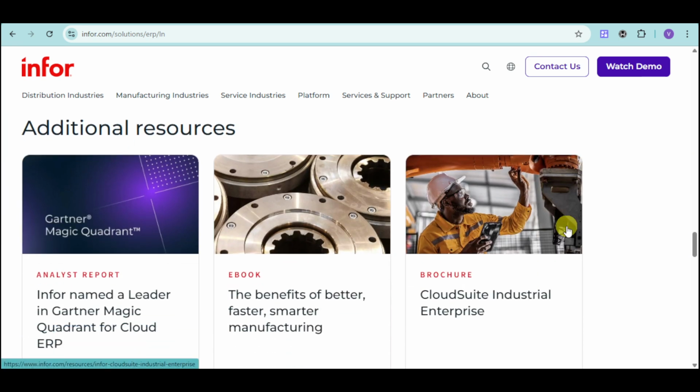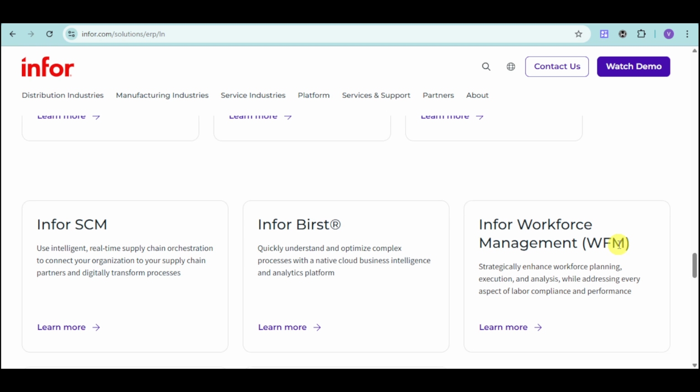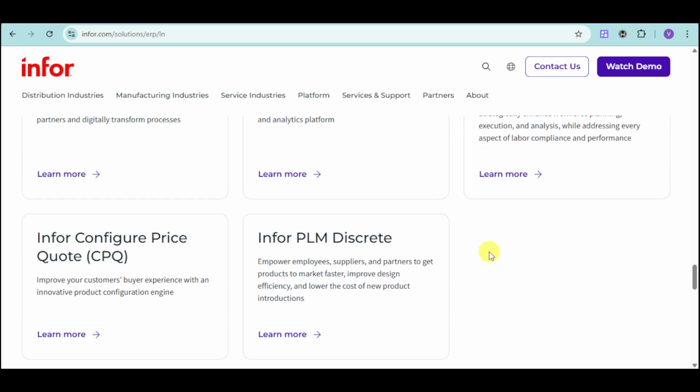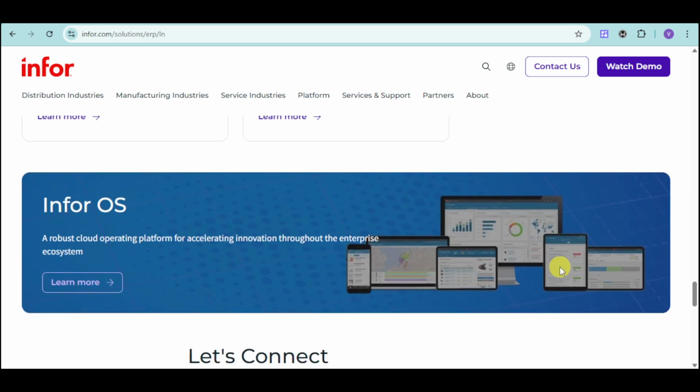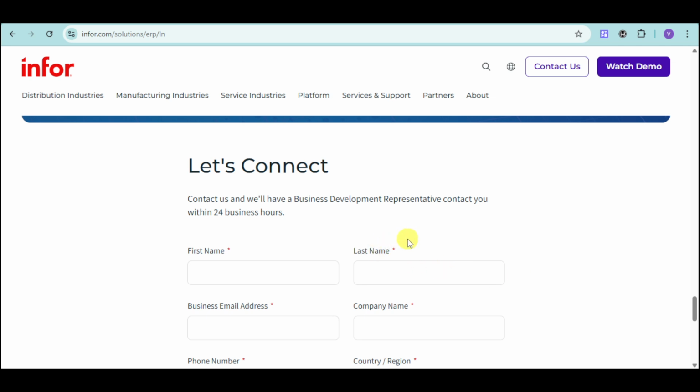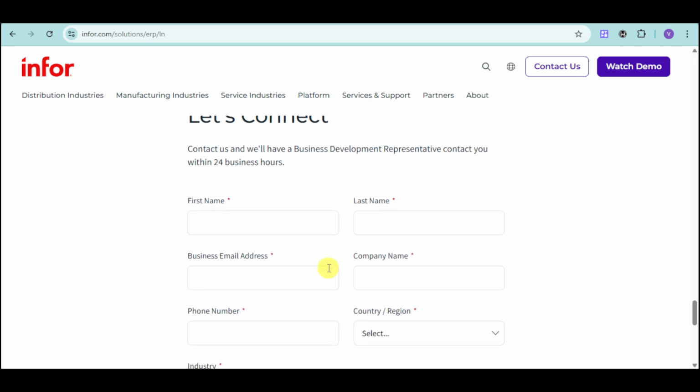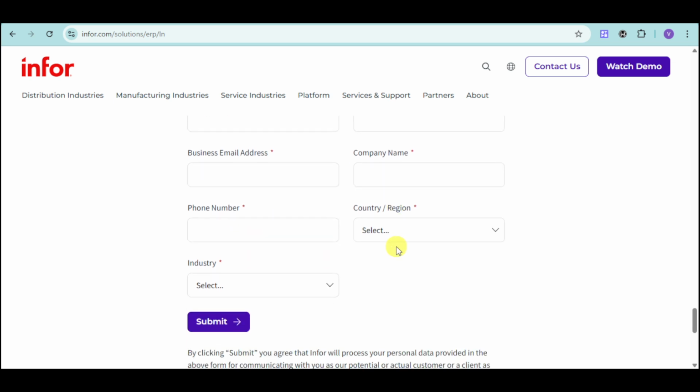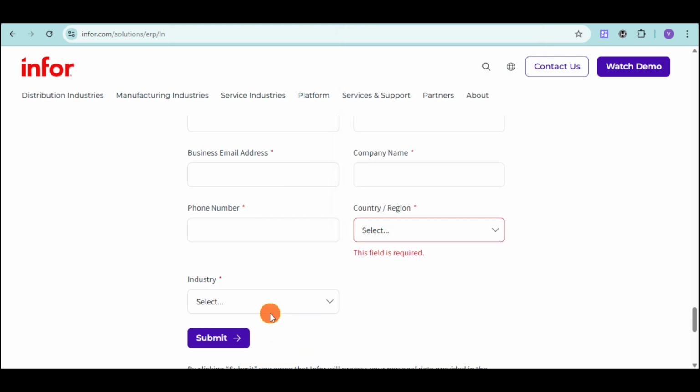You can also find in here additional resources like analyst reports, ebooks, brochures, and some more applications supported by Infor such as SCM, and Workforce Management. Do take note that other applications developed by Infor can also be integrated into Infor LN, and you can still use them together with your actual application. So if you're interested, you can head over and just scroll onto the very bottom of their page and connect with them. Input your details, business email address, number, country, region, as well as industry. Click on submit and then wait for a sales representative to get in touch with you.